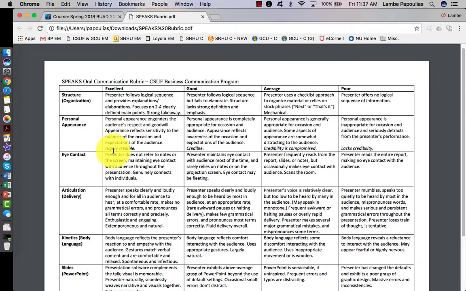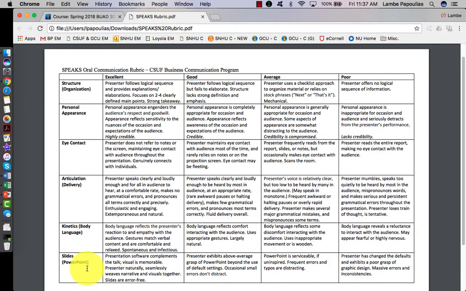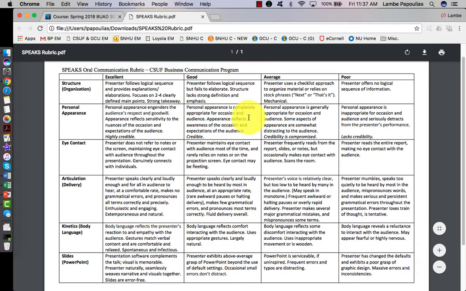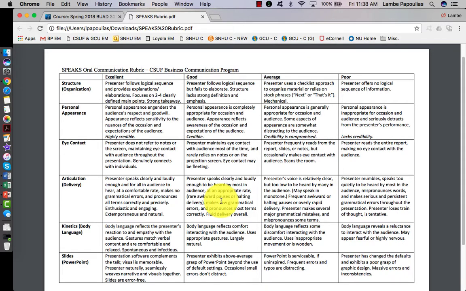Let's take a look at slides for your PowerPoint. You're going to have an excellent column, a good column, an average column, and a poor column. So let's say your slides are not average, they're above average. I can see you put some work into it, but at the same time, there were some errors in it. Maybe I found a couple of spelling errors here and there, or maybe there were some formatting errors. You would probably be right here in the good section. So, presenter exhibits above average grasp of PowerPoint beyond the use of default settings. Occasional small errors don't distract. So it may be a small error that isn't really distracting, but it was something that I may have caught. So you might be graded in here.